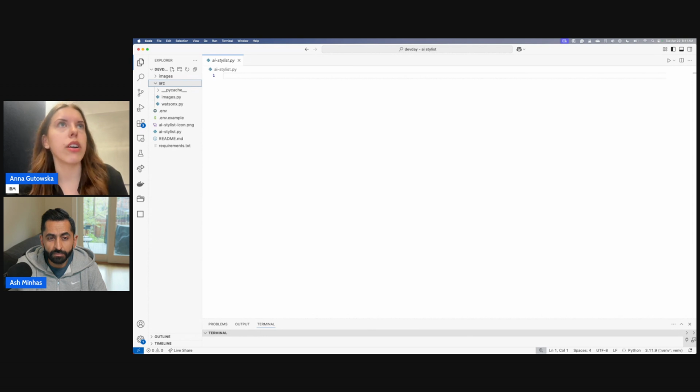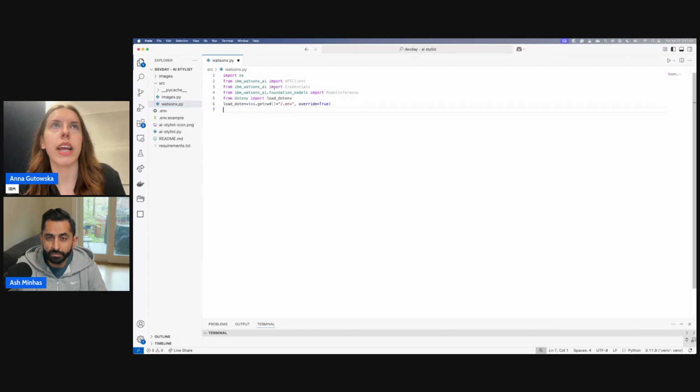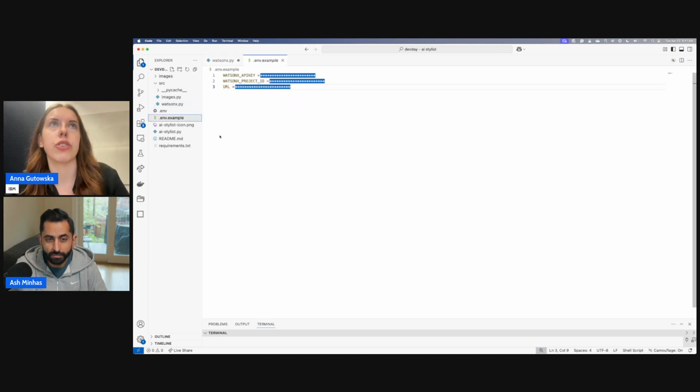So I'll start off with watsonx.py. First step, like usual, we're importing any relevant packages that we may need. And we're also loading in our credentials from our .env file. We have an example here of how your env file should look. This should have your watsonx API key, your project ID, and the URL endpoint, so that's location specific. And if you need some help finding these credentials or generating them in the first place, if you check out our tutorial that we just linked to in the previous slide, you will see instructions there on how to generate those credentials.